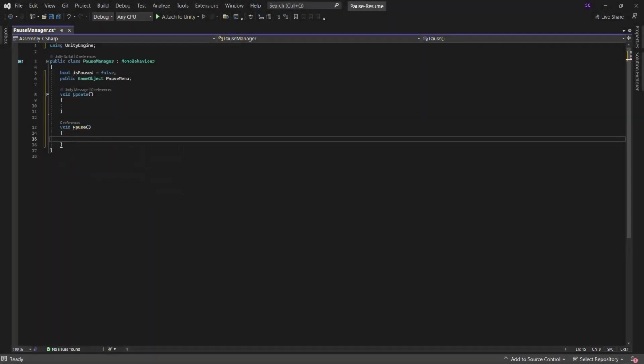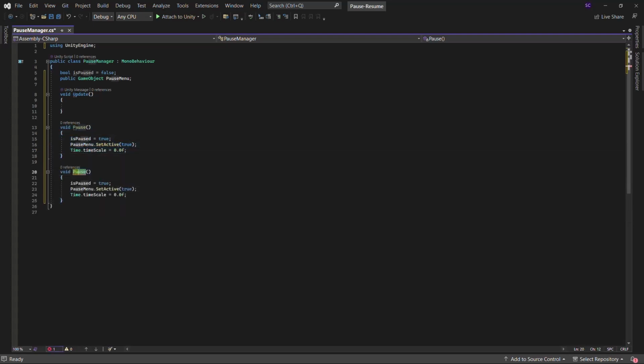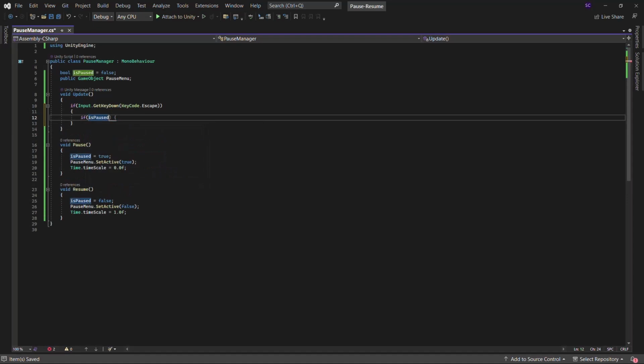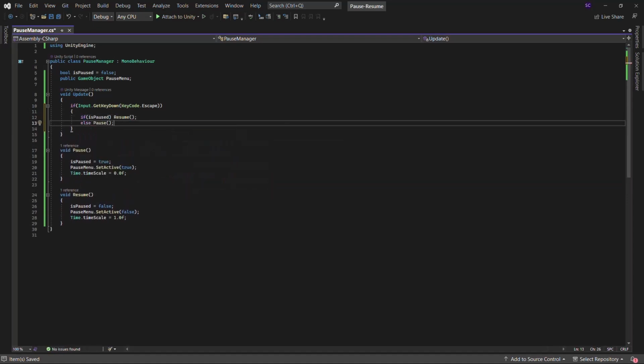So create a pause method and set the bool and pause menu state. Then set the time scale to 0. Similarly, create the resume method and assign opposite values. So time scale will be set to 1. Now, inside the update method, bind the pause and resume function calls to the escape button press.